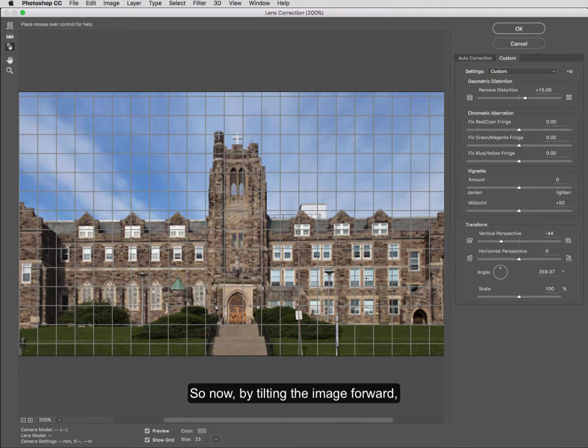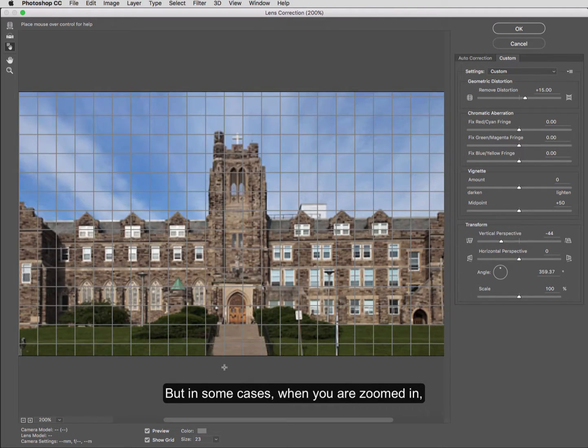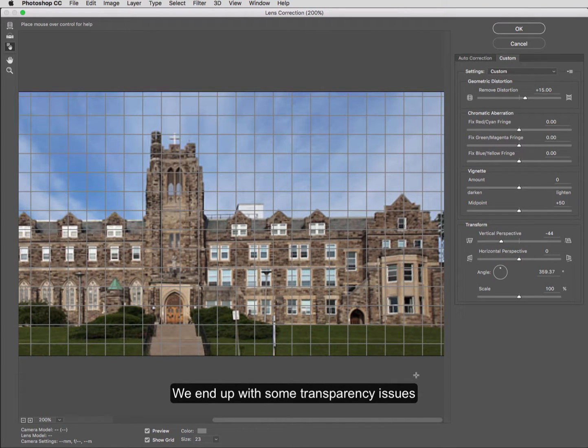So now by tilting the image forward, we may have created some issues on the side. I'm going to zoom out just a bit. In my case, I don't see too much of it happening, but in some cases, when you are zoomed in, let me drag to the side here, we end up with some transparency issues because we create a blank space along either the bottom or on the side while we were fixing the distortions and the keystoning.